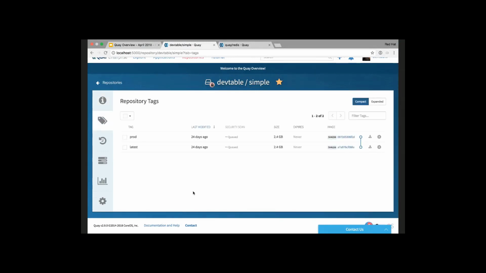If going to the tags view, this is kind of the heart and soul of the UI view. We can see here all of the tags within my repository. I can see I have a prod on the latest tag, when it was last modified, the security scan, which in this case has been queued, the size of my image, when it expires, which I'll talk about in a moment, and then which image it applies to.